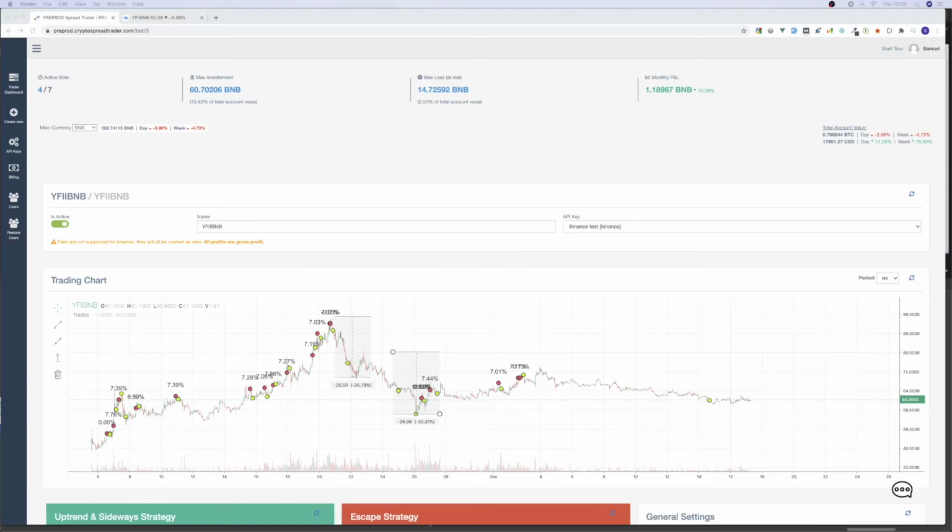Regarding money management, be sure to never exceed your total account value in max investment. This will result in orders not being able to be placed because you will have insufficient funds. On the top bar here, it's all the max investment cumulated of all the bots. Here it represents 60 BNB, which is 10.42% of my total account value. The maximum loss is 14 BNB, which represents 2.53% of my total account, and my monthly profit and loss compared to the previous month.